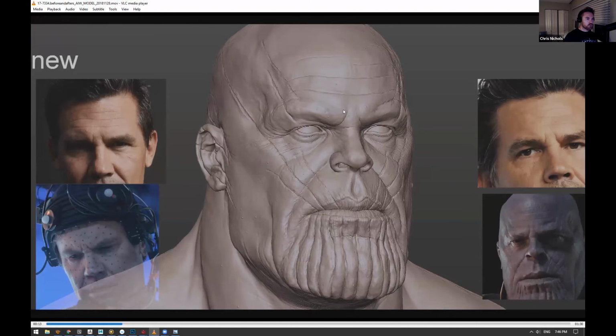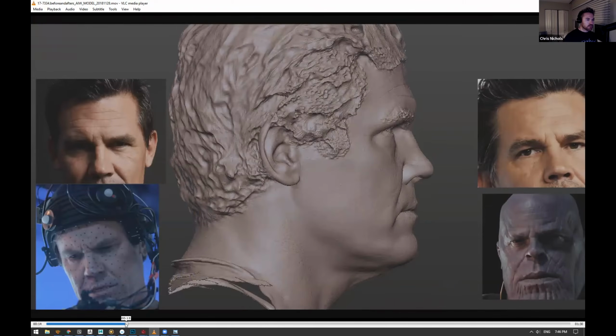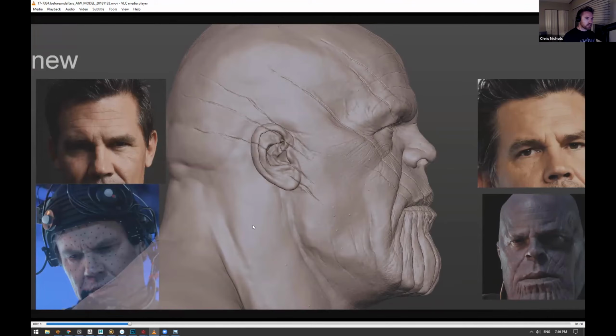And then I made a few more adjustments too, like putting the key lines in for the forehead detail, making sure that all these crow's feet that Josh has on his face are also lining up with Thanos. So you could see this before and after. Again, this sculpt is not very high resolution, but it gave me a lot of good reference material for where to put the sculpt.